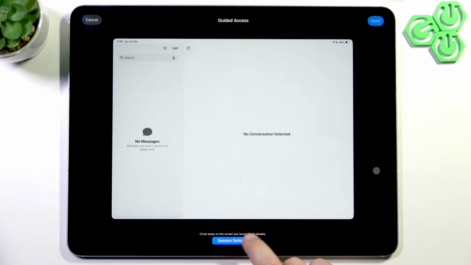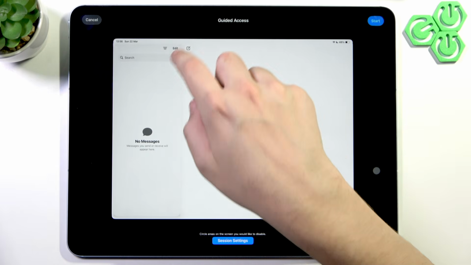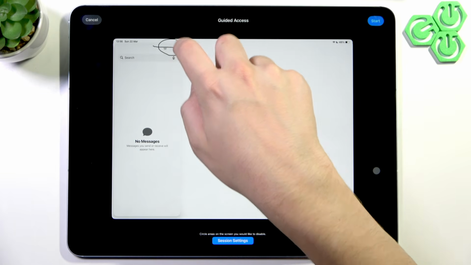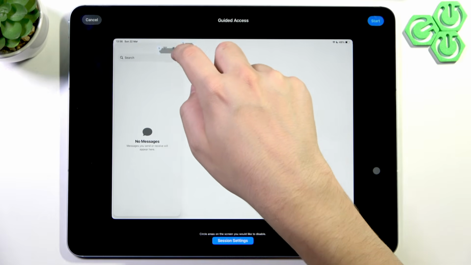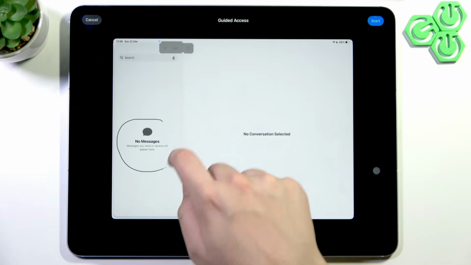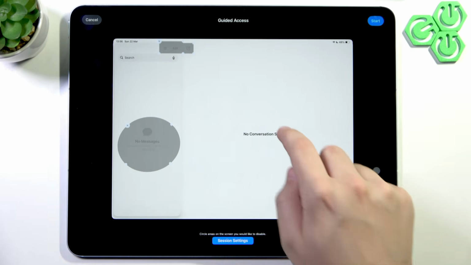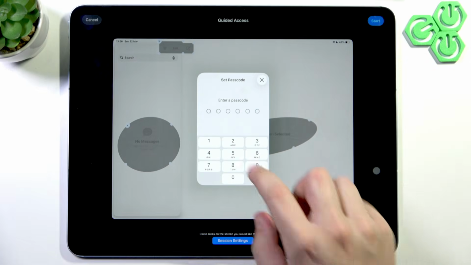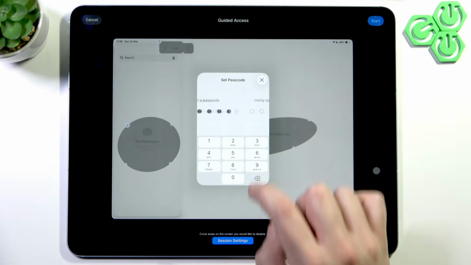areas that we want to disable. So let's say we want to disable this. Now we're gonna disable this as well, like this. Now of course, let's see if we can adjust this and this. Now let's click start, and we need to enter the passcode.